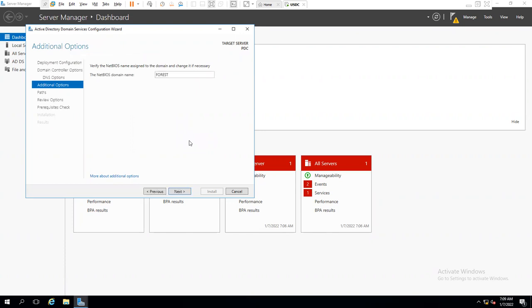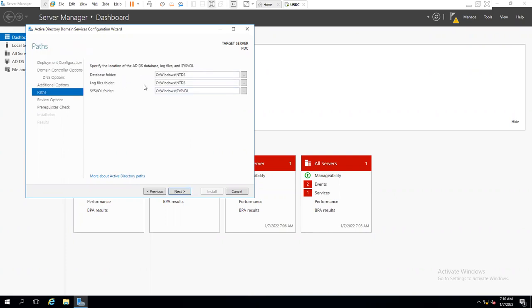How many folders will be created while configuring Active Directory Domain Services? Three: the SYSVOL folder, NTDS, and the log folder. What is the Active Directory database name? NTDS.dit. DIT stands for Directory Information Tree. So make a note of the question: while configuring Active Directory Domain Services, how many folders will be created? The database folder, the log files path, and SYSVOL.